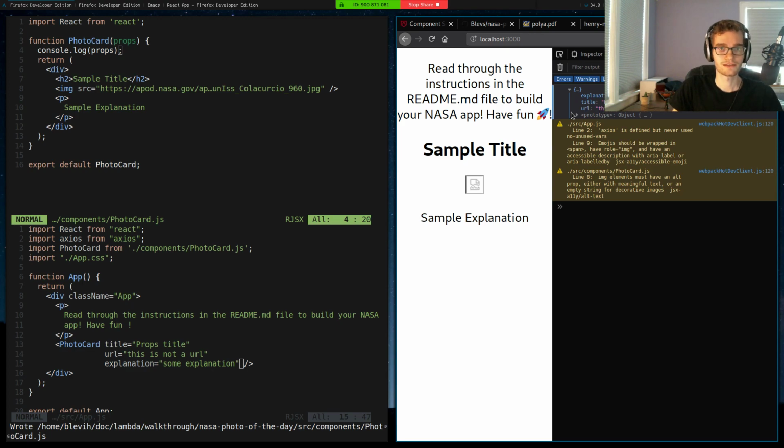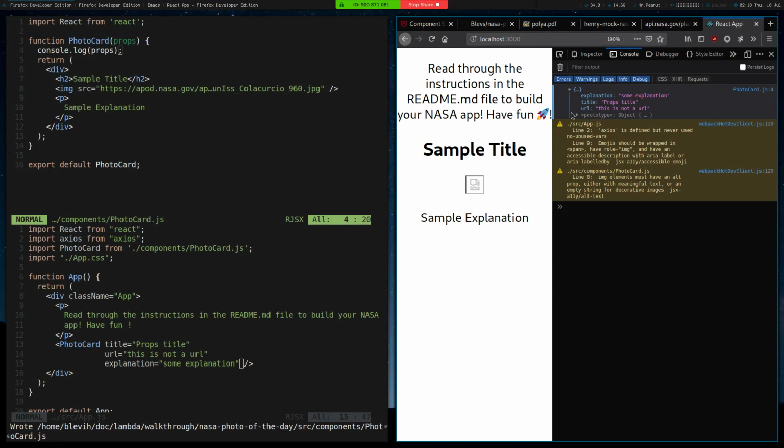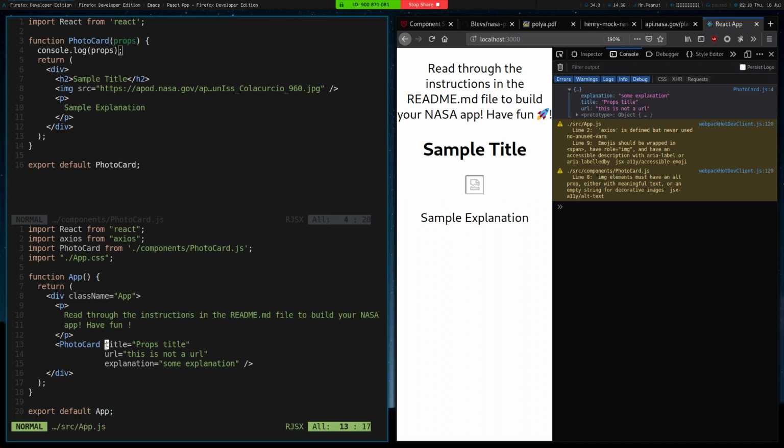It has 3 keys: explanation, title, and URL. And those are the same as the names we chose for the props when we rendered this component. These names can be anything we want.